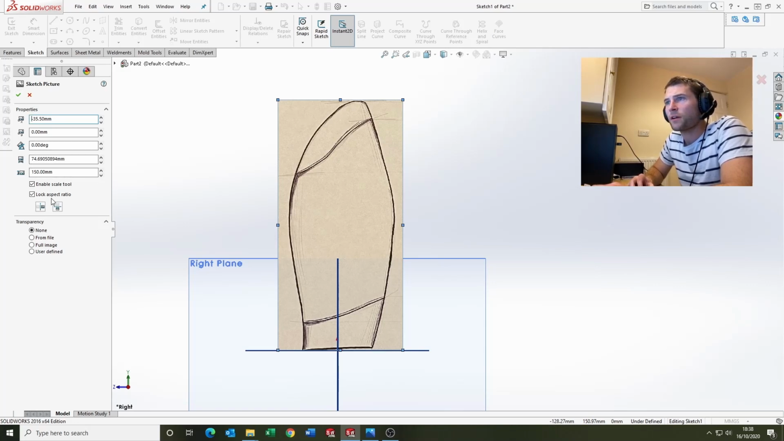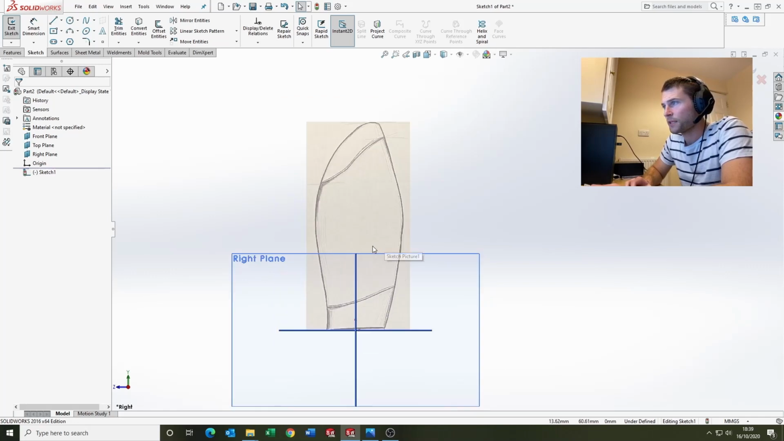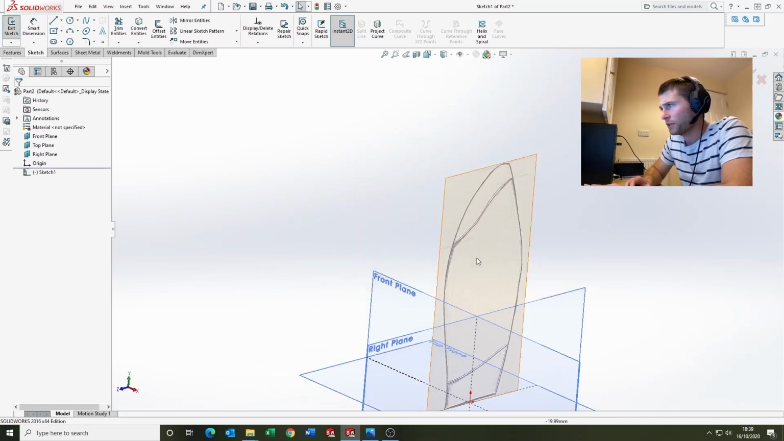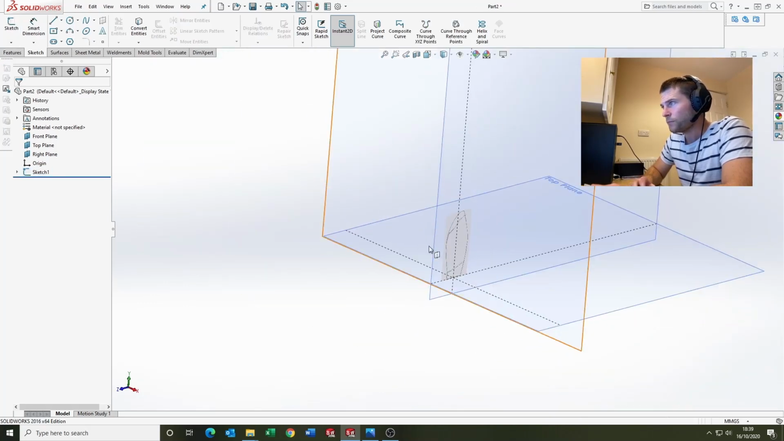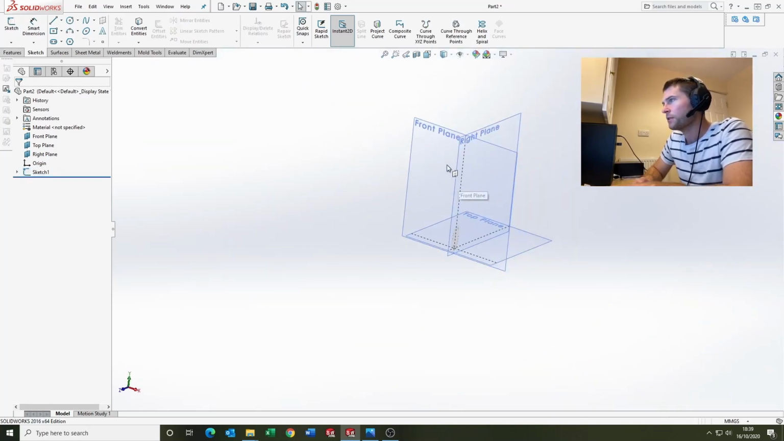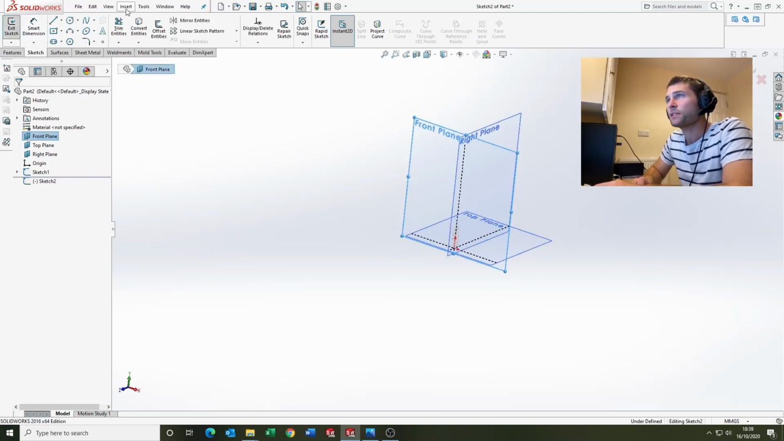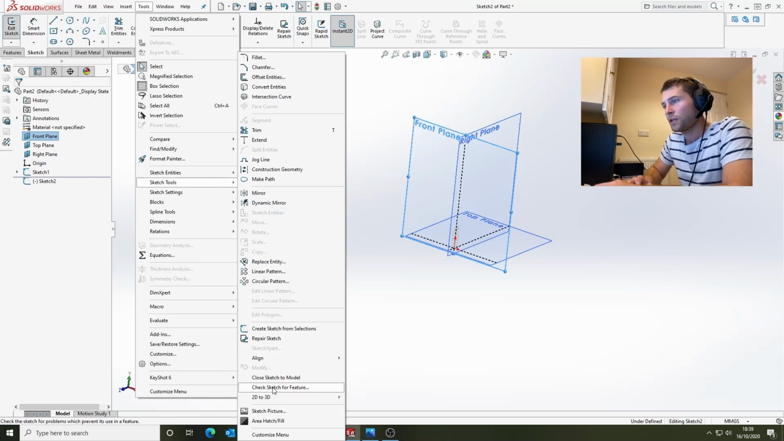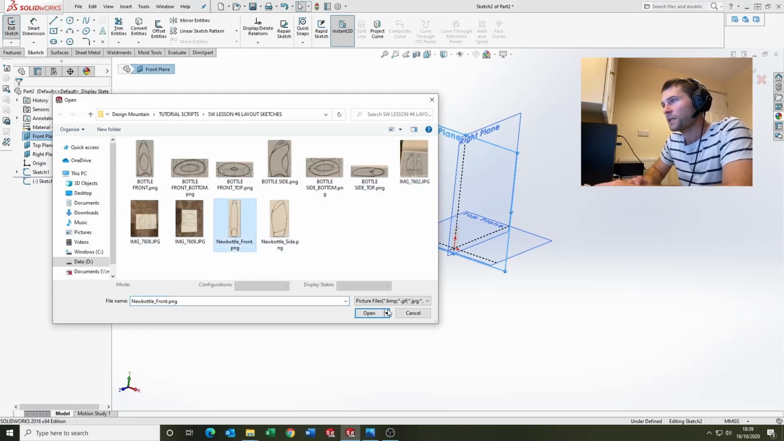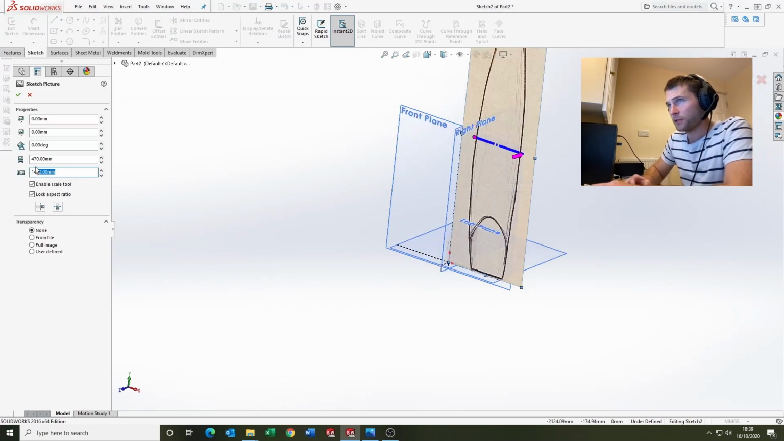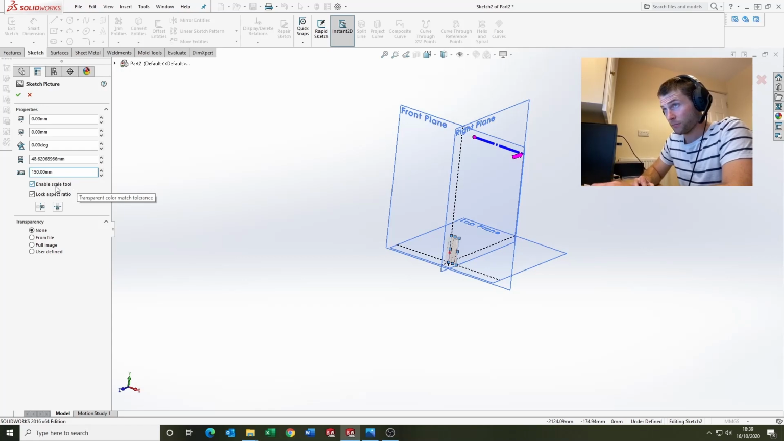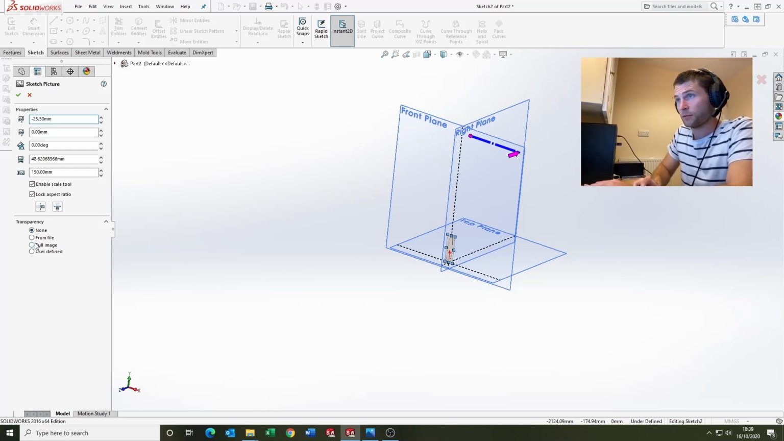Another thing, we've got transparency here. If we go full image, go to 0.5, it just makes the image a bit more transparent. It's easier to work with, I find, if you drop the transparency down a little bit. Then we're going to come on the front plane, go Sketch Tools, Sketch Picture, and again select the front. We know it's 150. Keep the enable scale tool and lock aspect ratio the same again. Then we're going to move it over -25.5, and we'll adjust the transparency.